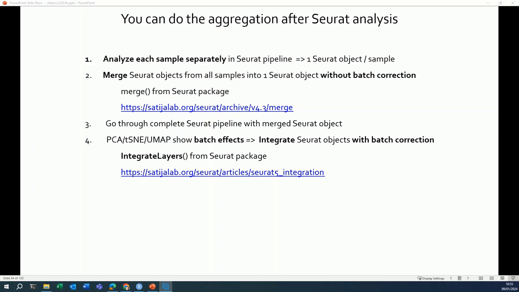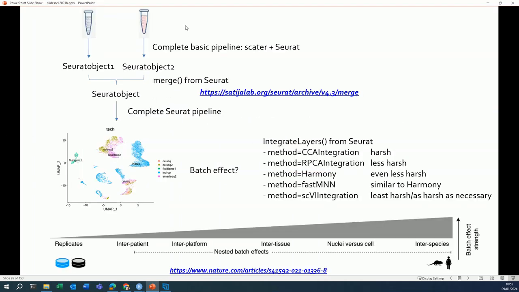The single cell core will give you one Cell Ranger output per sample or one Seurat object per sample. With each sample individually, you will go through the entire pipeline. So you will run Scater on each sample individually because different samples can have different issues. And with each sample, you will also go through the entire Seurat pipeline. So you will get one Seurat object per sample, and then you are going to merge them into one combined Seurat object using the merge function from the Seurat package.